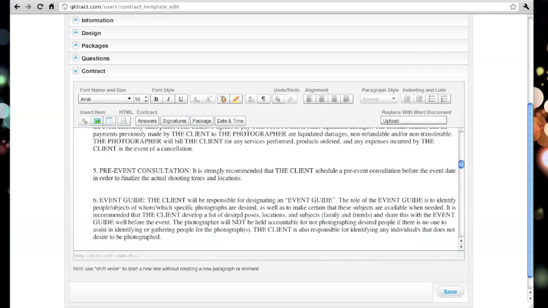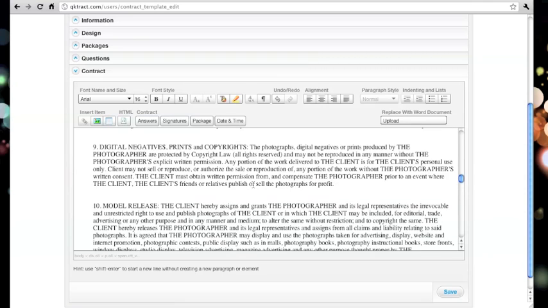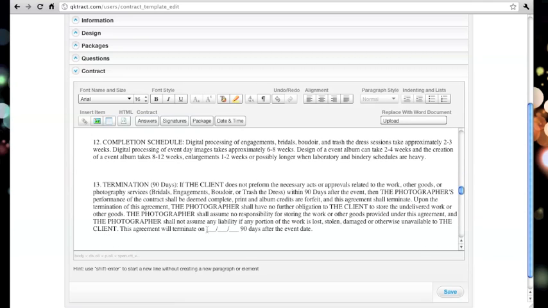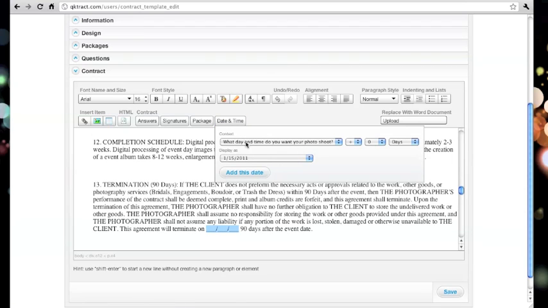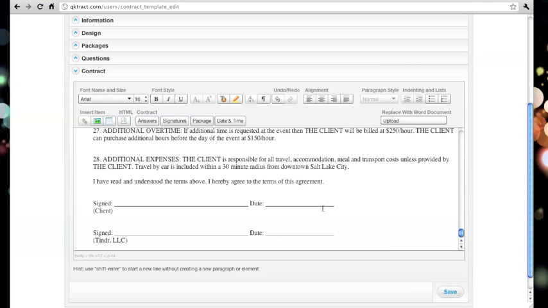We just want to make sure that we've got all of our little variables that we want to replace in our contract set up. So we have another date here that says the agreement will terminate on blank, 90 days after the event date. We can do that from what day and time do you want your photo shoot, and we're going to add 90 days to that and just drop it in right there. And we'll just take a quick look through.